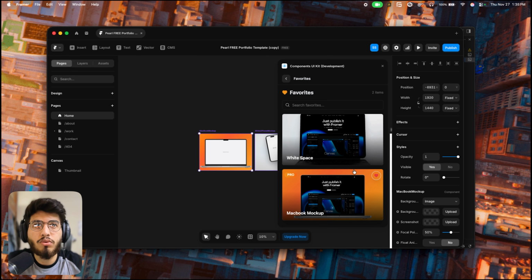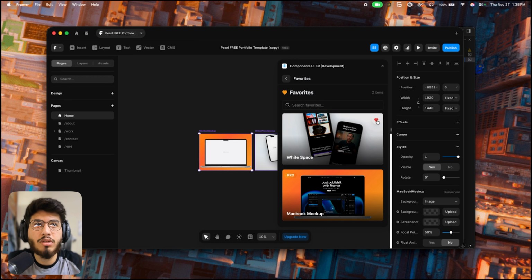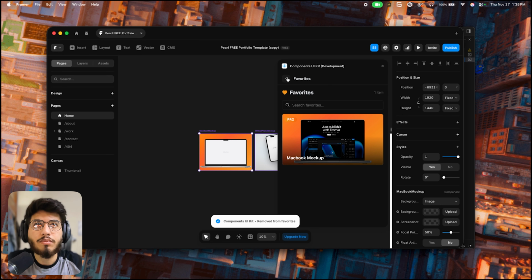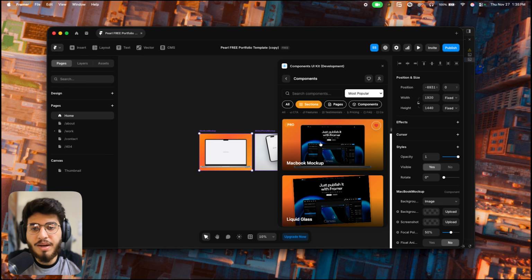We have a favorite section too, where we can include our favorite components, or we can also remove them. And every component has built-in tags. You can add as many tags as you want. I have different kinds of tags like Apple, Saber, any tag you want. You can add those tags and it will be easier to search from the search bar.